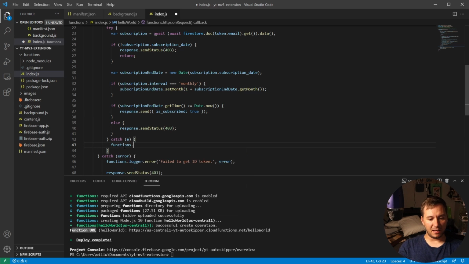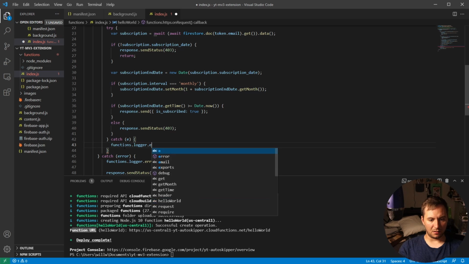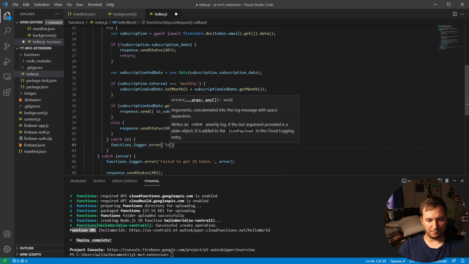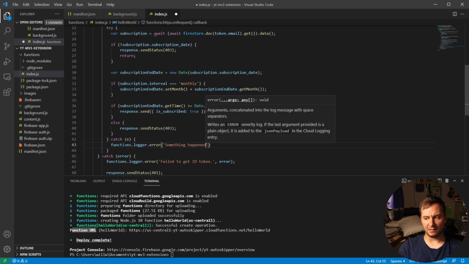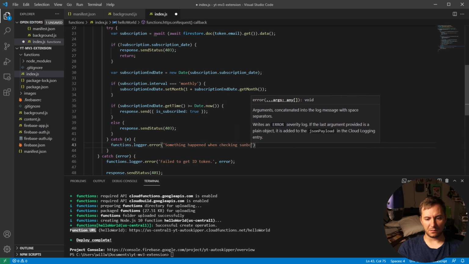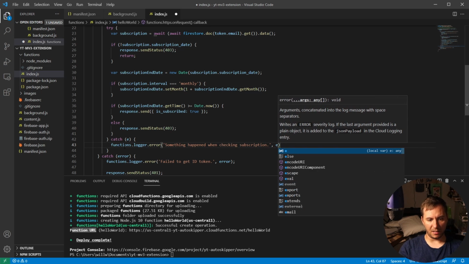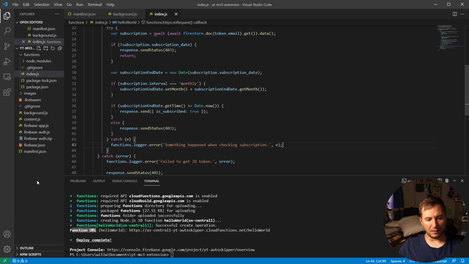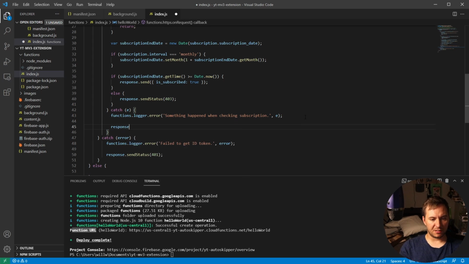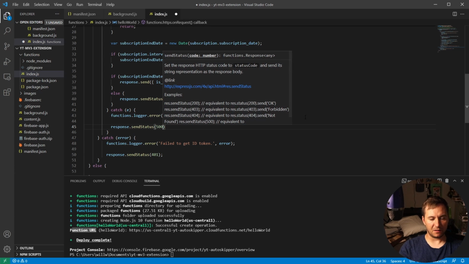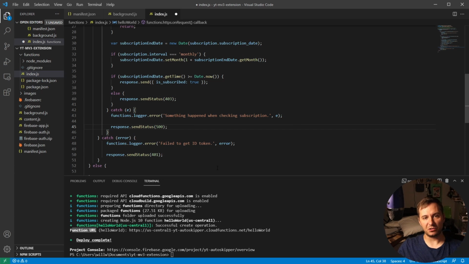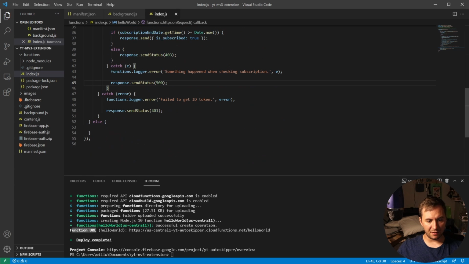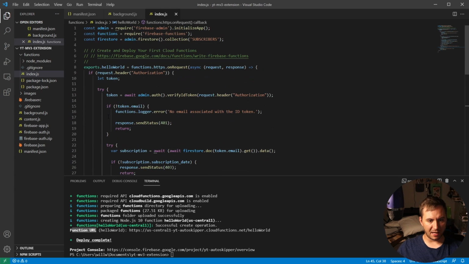And then if anything happened inside of here, we're just going to say logger error, and then say something happened when checking subscription, and then give that error there. And after logging that out, we'll send a response, send status of 500, since something internally happened. 500 just means an internal server error. Again, you can go check out RESTful codes that you could be using.